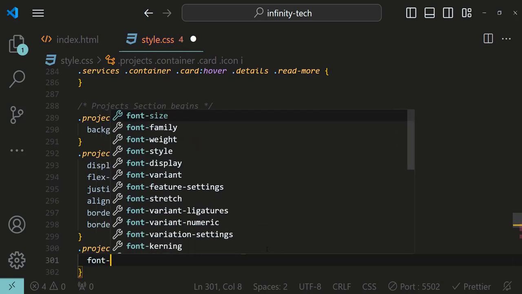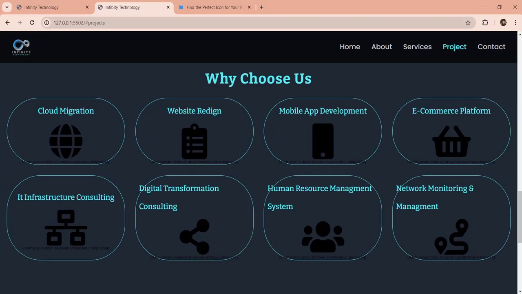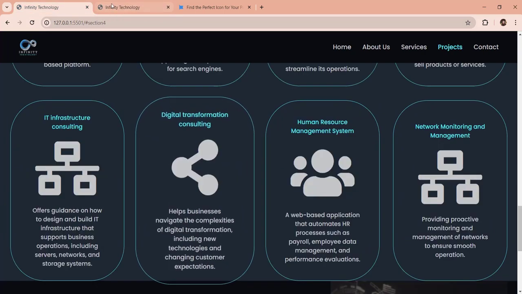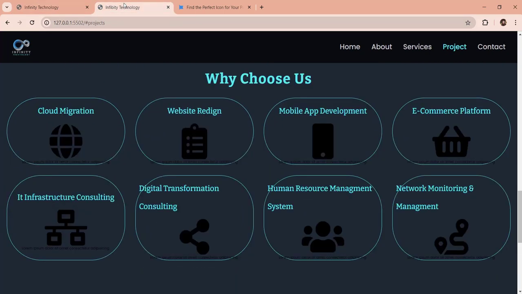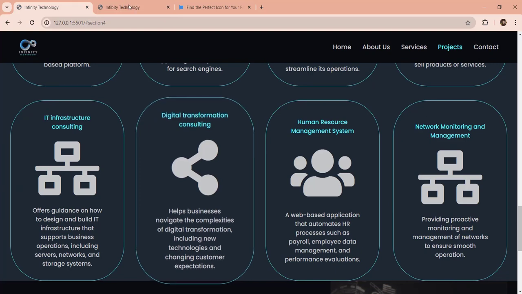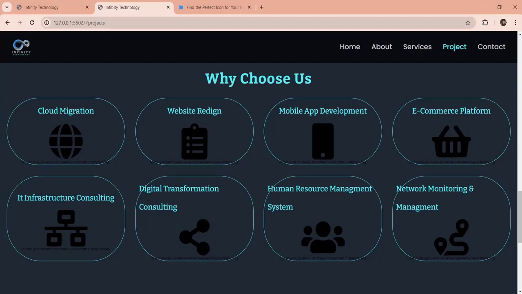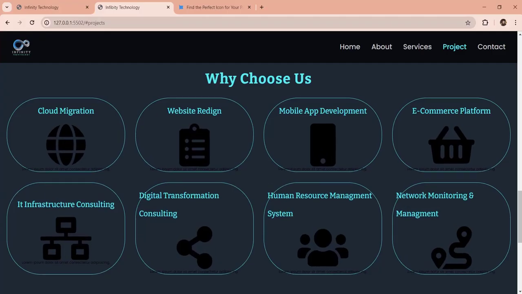Okay, let's give it font size. Let's give it 10 rem and see how big or small they look. Okay, I think these are quite big. Maybe we should give them 12 rem. I don't want to go with as big as these icons, but definitely slightly bigger than these ones. Yeah, I think they're better.